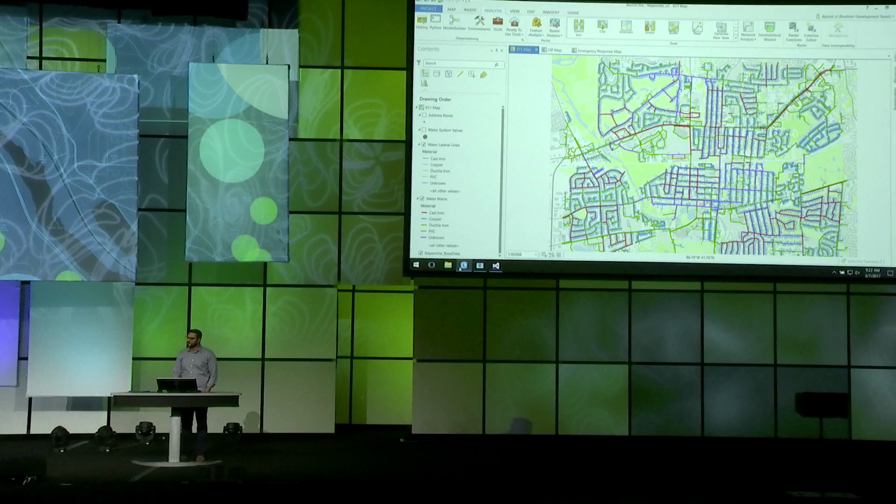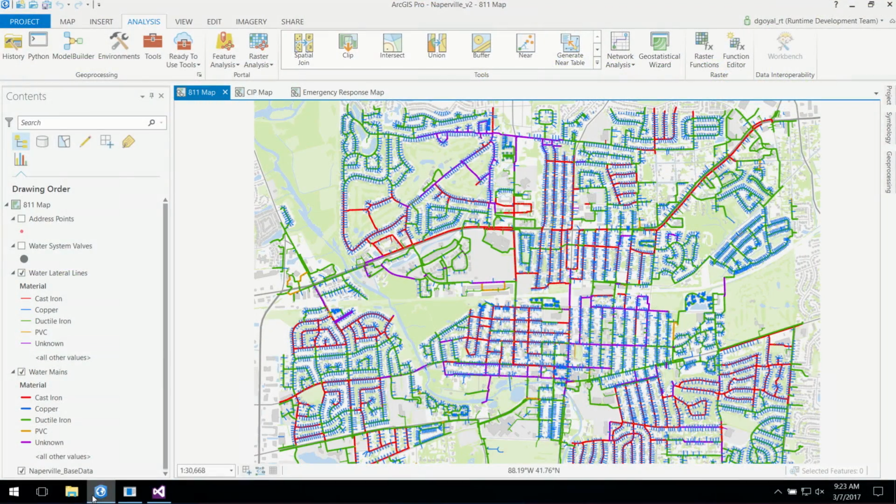But many of our apps need to work offline in disconnected environments. ArcGIS Pro is a great tool for authoring such maps. If I go ahead and switch over to my Windows machine, you'll see I have a project that shows the water utility network of the city of Naperville. I have 3 maps in this project. Each serves a specific purpose.